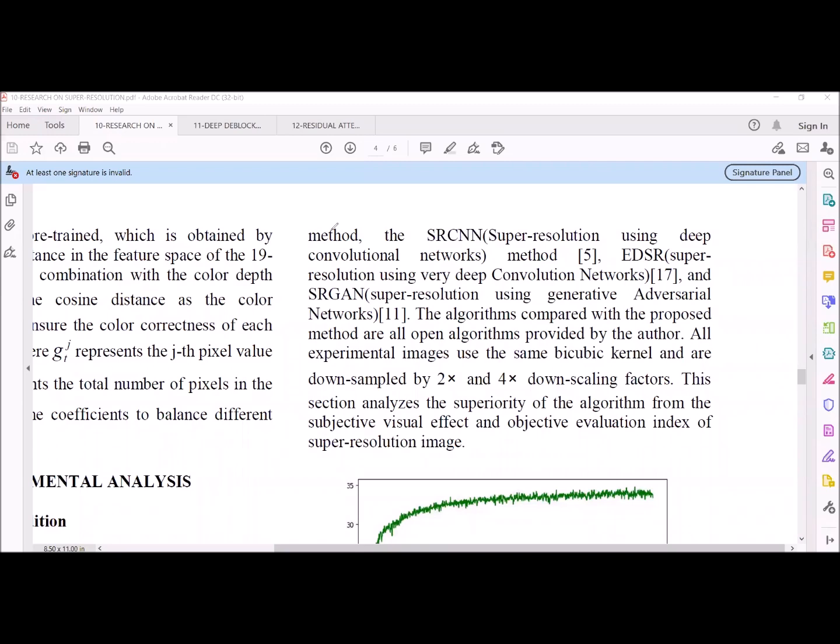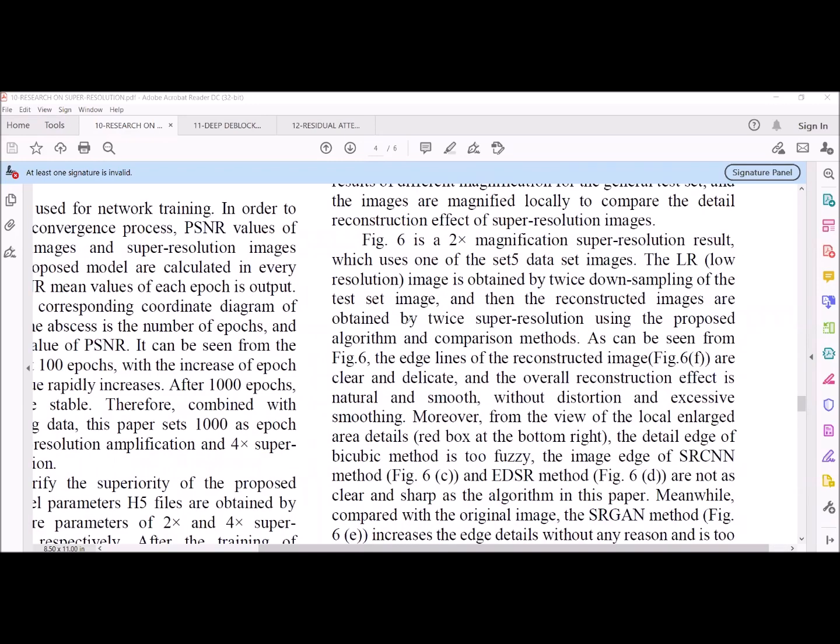So they are comparing the results with the bicubic method, SRCNN, super resolution using deep convolution networks, VDSR, super resolution using very deep convolution networks, and SRGAN, meaning super resolution using generative adversarial networks. They are comparing the results with these 4 networks. So in the images, we will compare the different models.